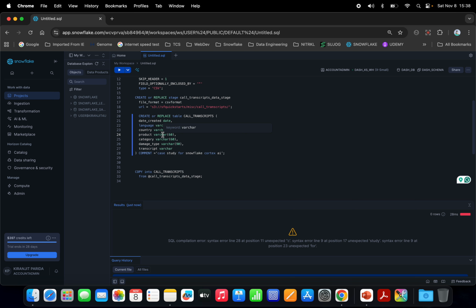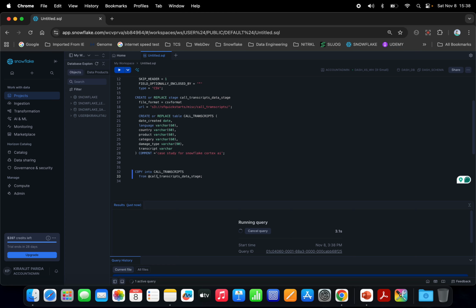Okay, I haven't run this table. One second, I'm getting some error. What happened? Okay, it might be because of copy and pasting, a copy paste issue. Okay, now it will be created, and now I'm going to copy the data from stage to call transcript.